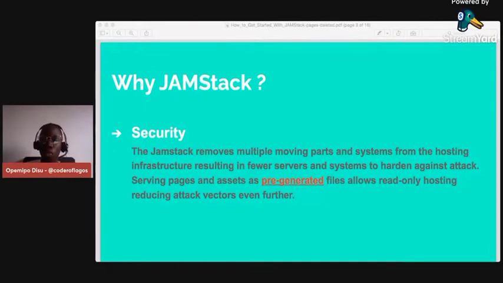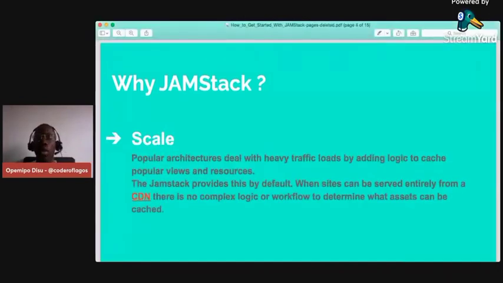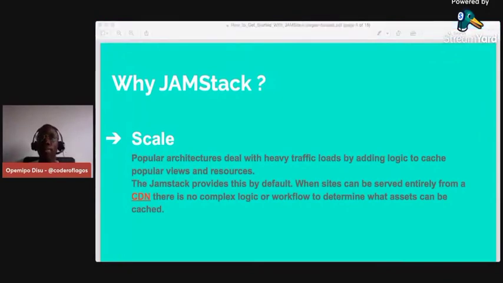So let's move on to the next slide. So we have scale. When we talk about scale, we mean scalability, of course. People really want to have this. They really want things to be scalable.